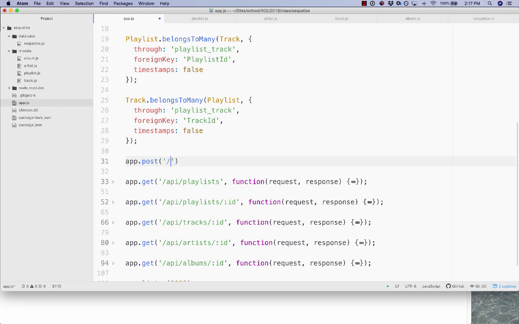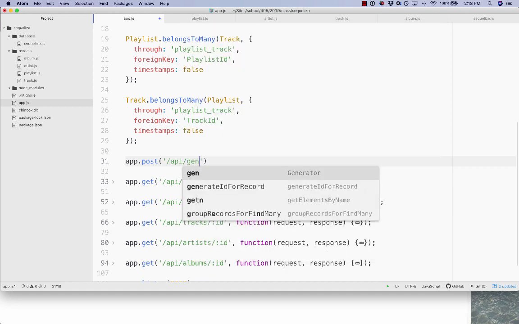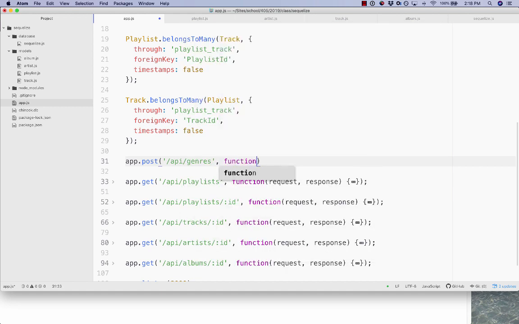So let's do the genres endpoint. So I'll say /API/genres, function, request, get the response.